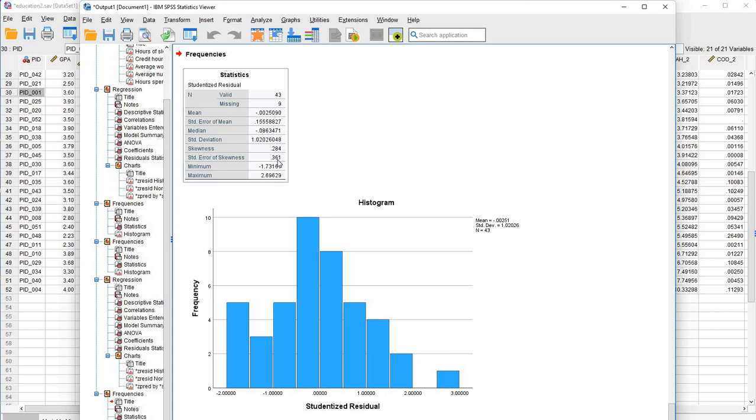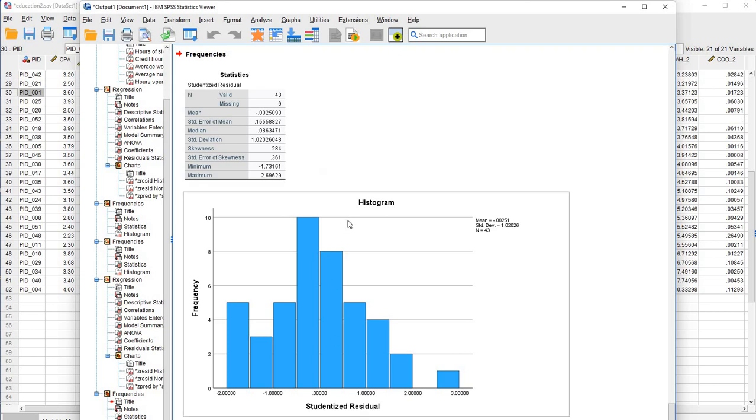So remember last time we barely missed it. It was just beyond what we considered to be normal. Here it's well within what we consider to be normal. Look at that histogram. Still a little bit of a slight tail in the positive direction.